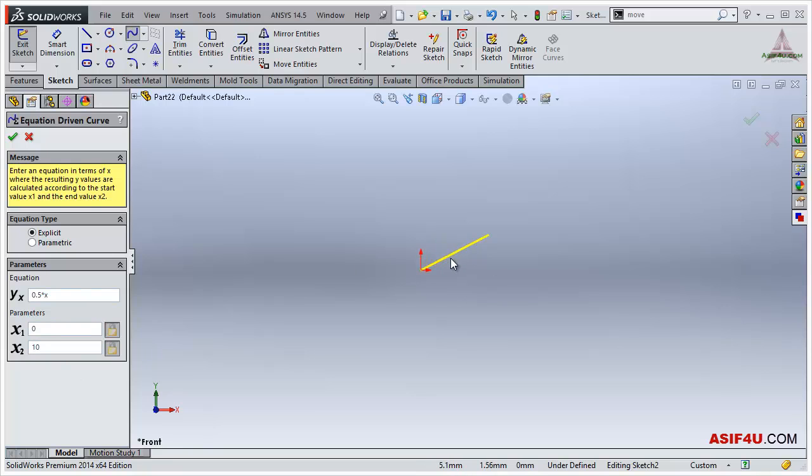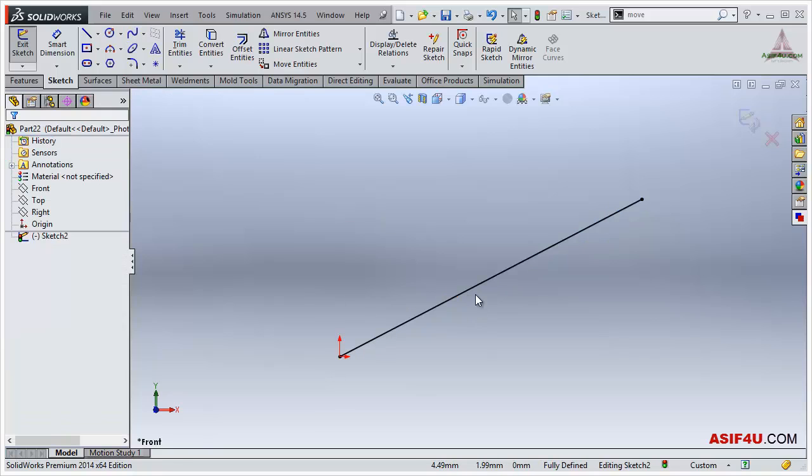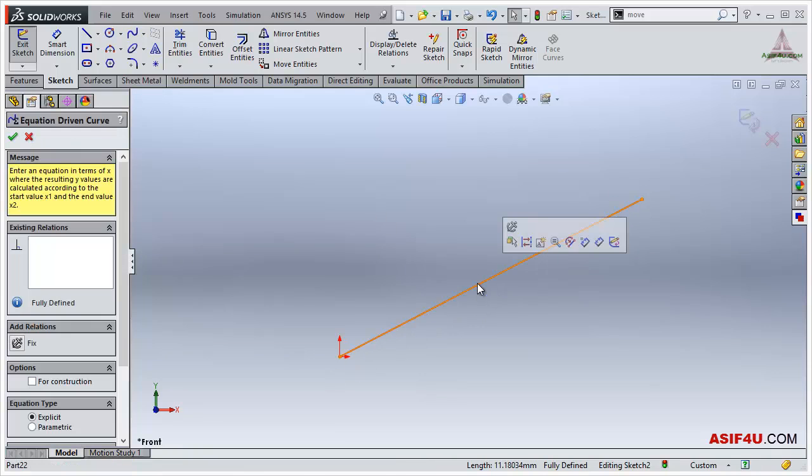After putting this information, you can get this result. If you know this equation, this is a straight line equation. That's why I got this straight line. When I press OK, you can see this is a straight line equation. In the front plane, this is totally a straight line.